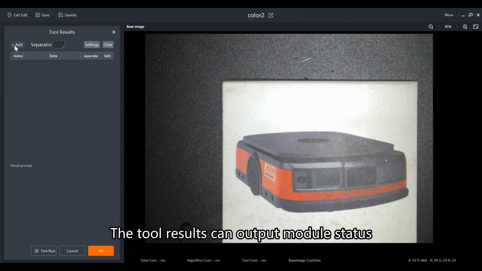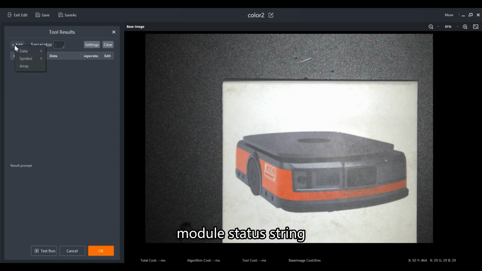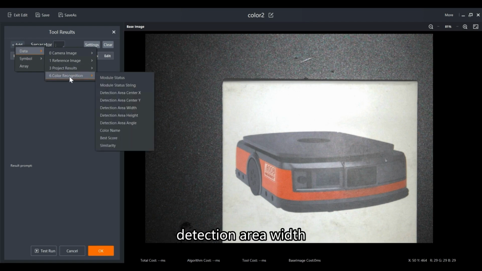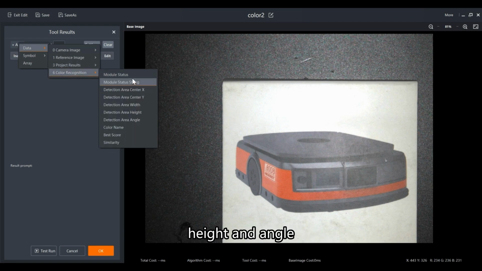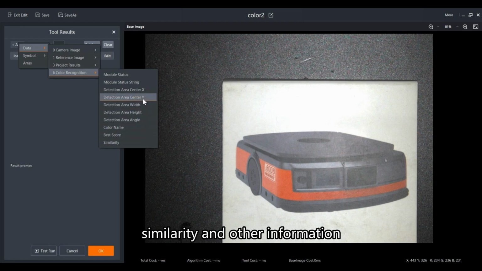The tool results can output module status, module status string, detection area center X, Y, detection area width, height and angle, color name, best score, similarity and other information.